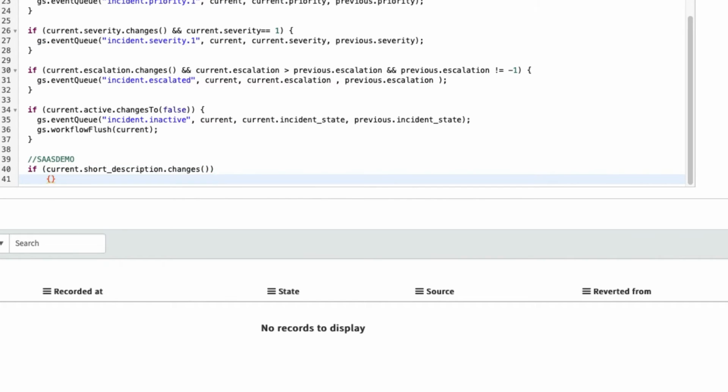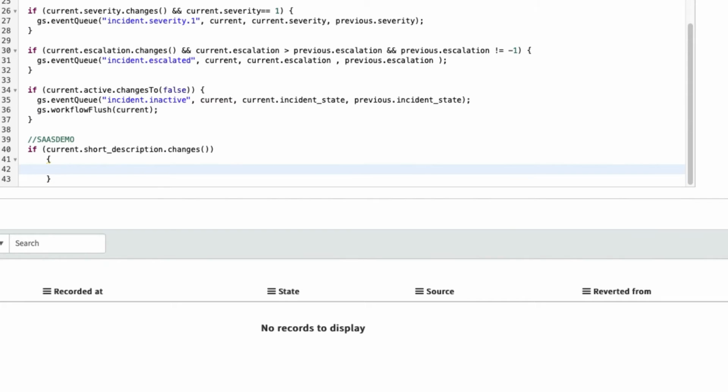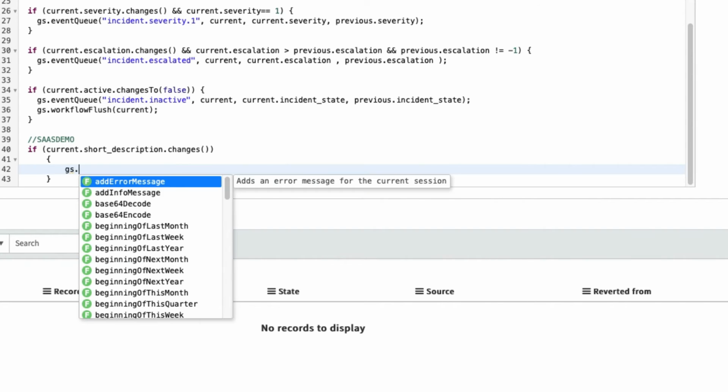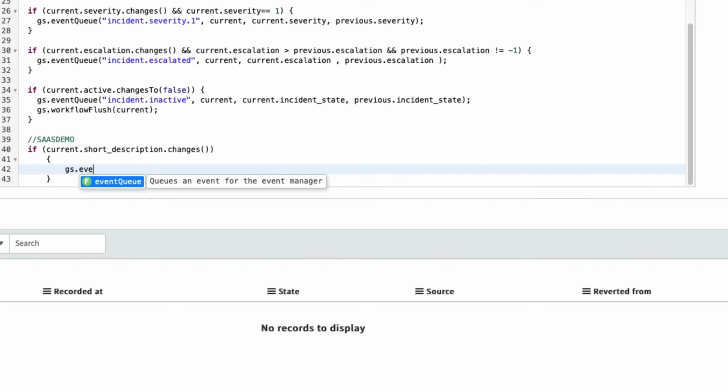That means if short description is getting changed, then I want to generate an event. So how exactly will I do that? I will write gs dot, and when you type event, you will automatically get this, and you can see it says queues an event for the event manager. That means it will generate that event and add that event to the event manager queue. I will press tab.